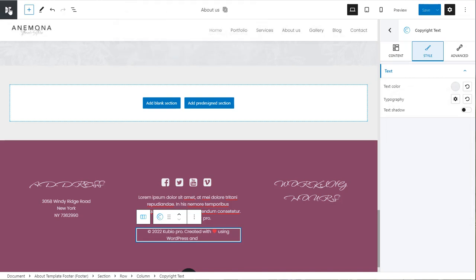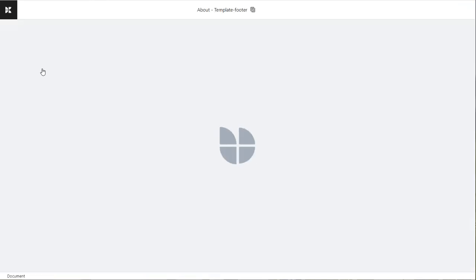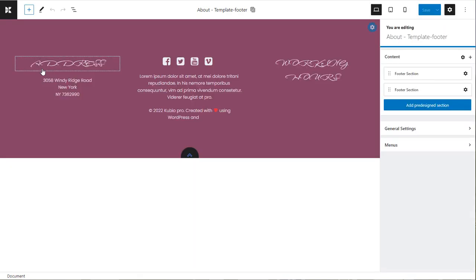Start by clicking on the Kubio logo in the upper left corner. It will open a panel. Locate the template parts. Let's go inside footers. And here's the footer I've just created. Now, we can make further edits to this footer.